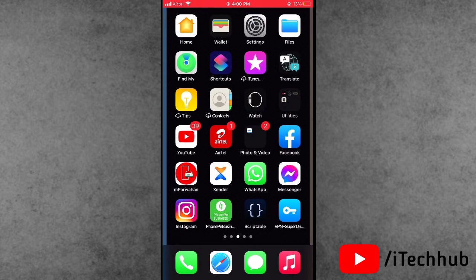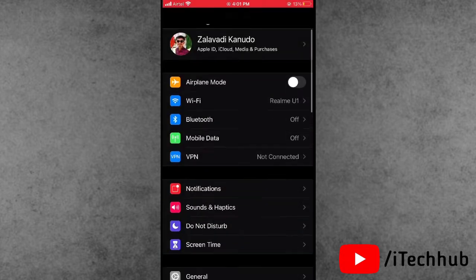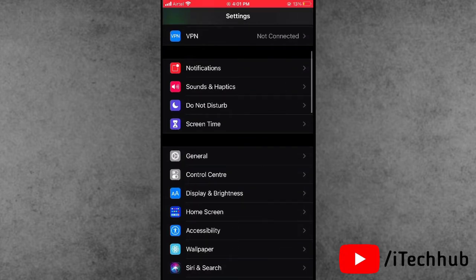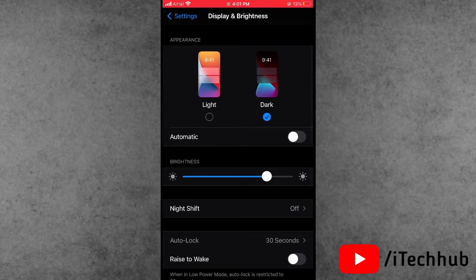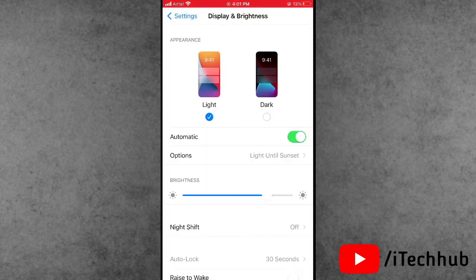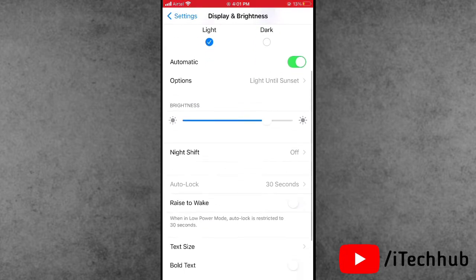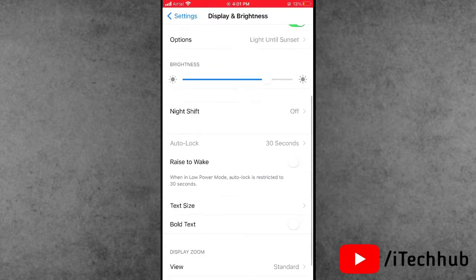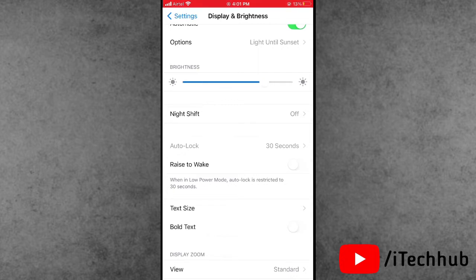The fifth solution is to turn on the automatic brightness setting on your iPhone and iPad. First of all, open Settings. In Settings scroll down and tap Display and Brightness. Then you can see the first option is Automatic. If it is turned off, please turn it on. Then scroll down and you can see Raise to Wake. If it is turned on, please turn it off. Then there is also the Brightness option, so you can change the brightness manually on your iPhone and iPad.